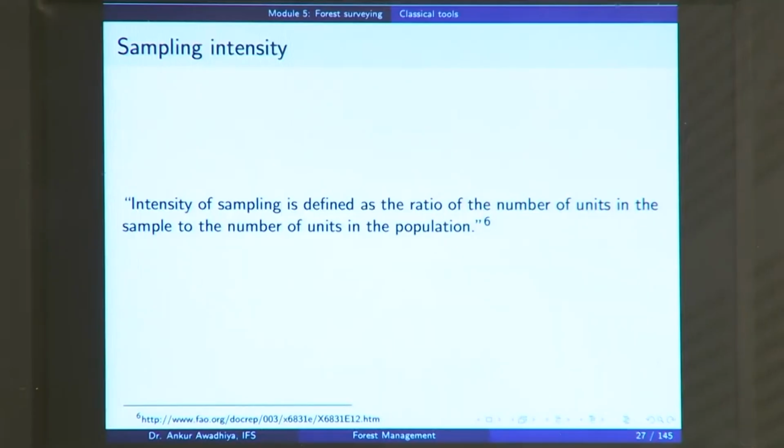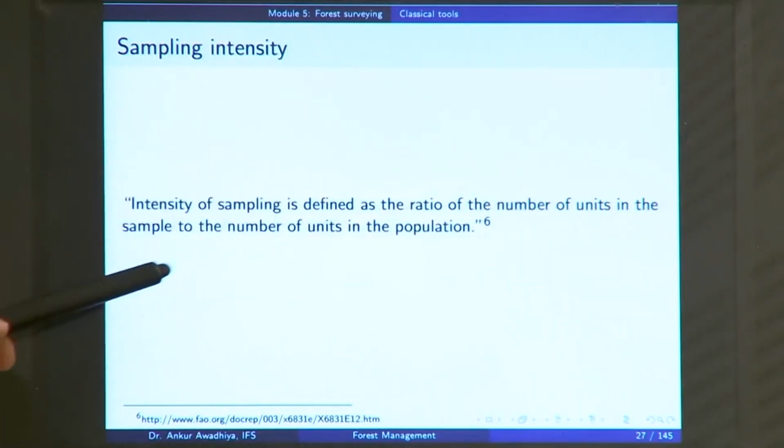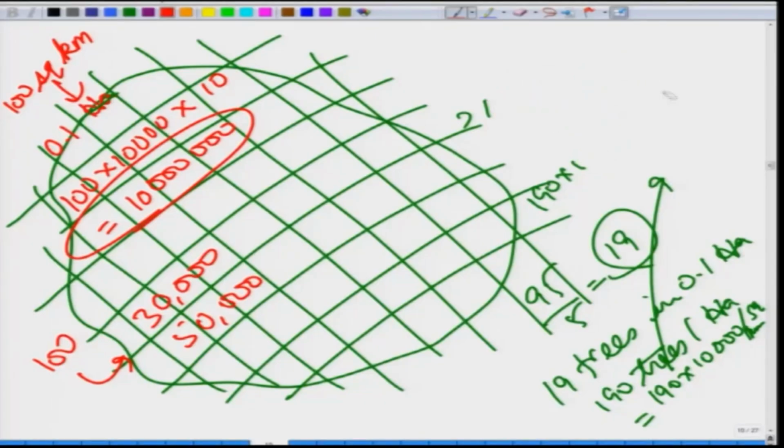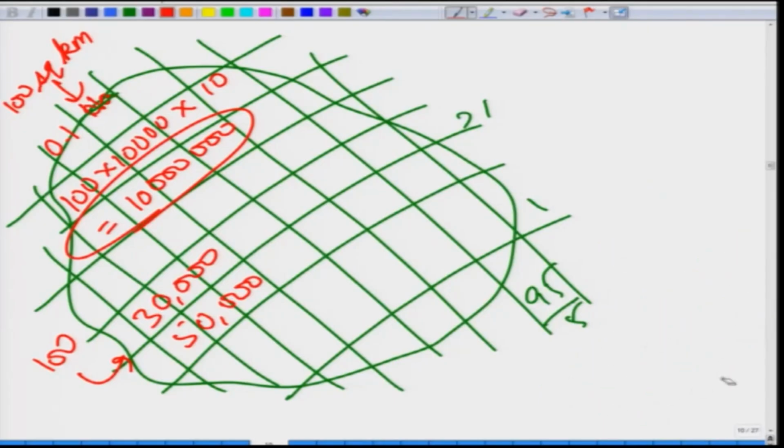Then we have the sampling intensity, which is defined as the ratio of the number of units in the sample to the number of units in the population. So, here we are saying that out of 10 million units, we are only taking 100 units. So, this is the sampling intensity in this particular case, which is 10 to the power minus 5.